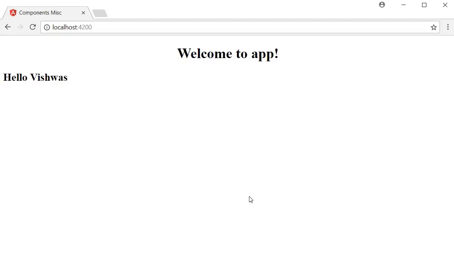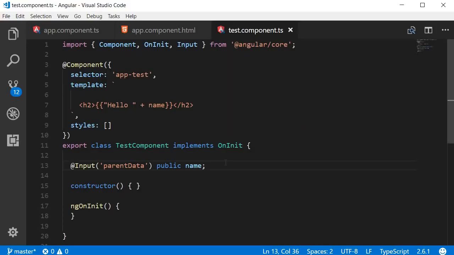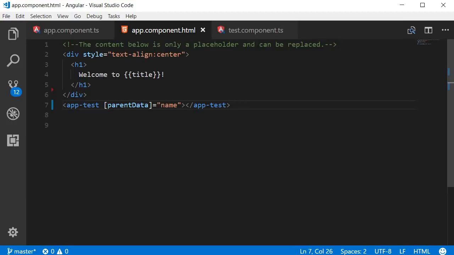So we have successfully sent data from the parent component to the child component. Now let's take a look at sending data the other way around, from the child component to the parent component. Now this is slightly different. In a parent component HTML, we have the child component selector. So you can easily bind the data this way.